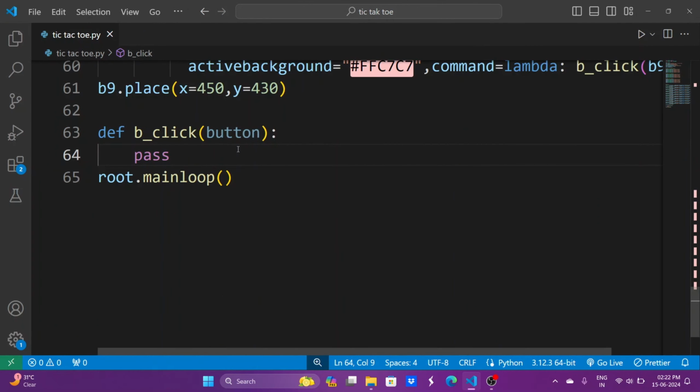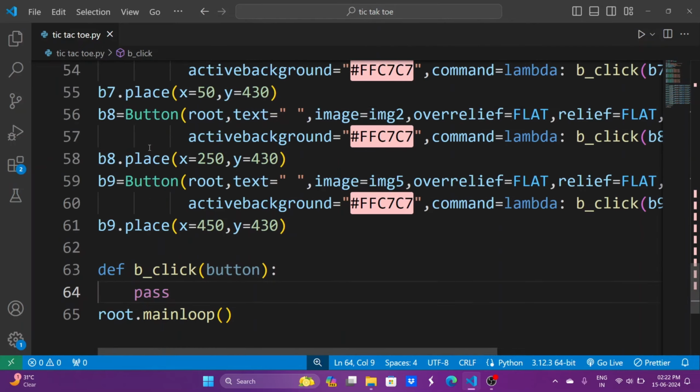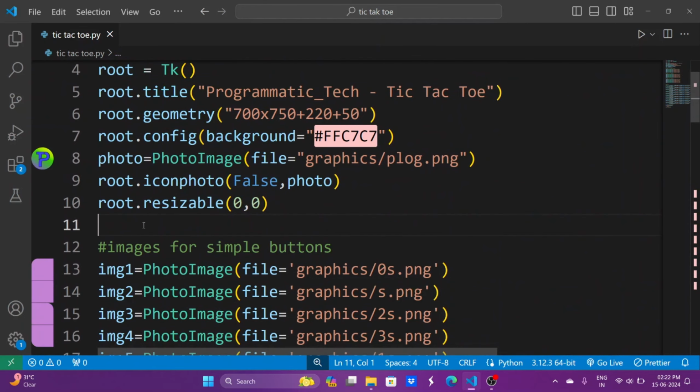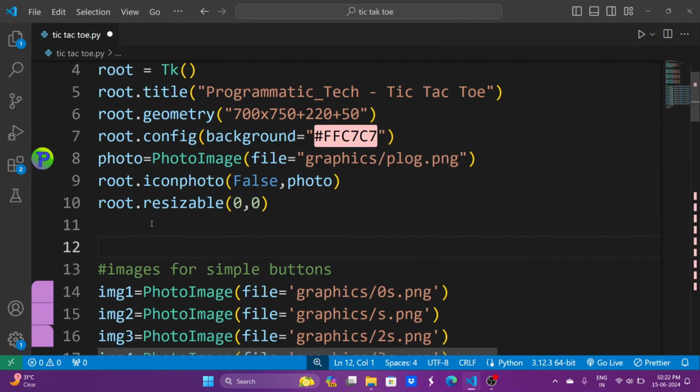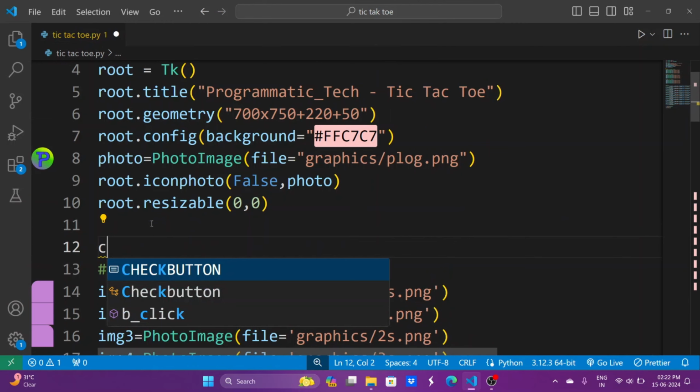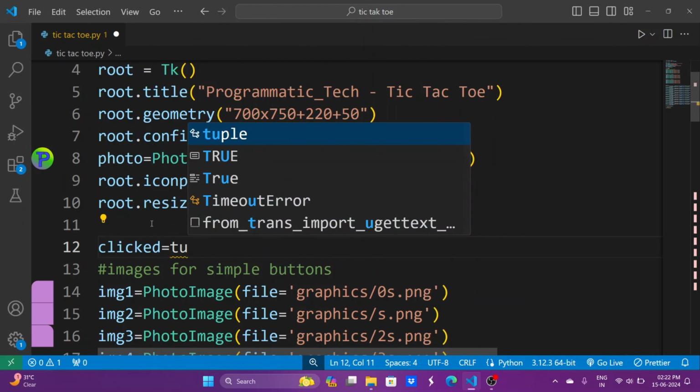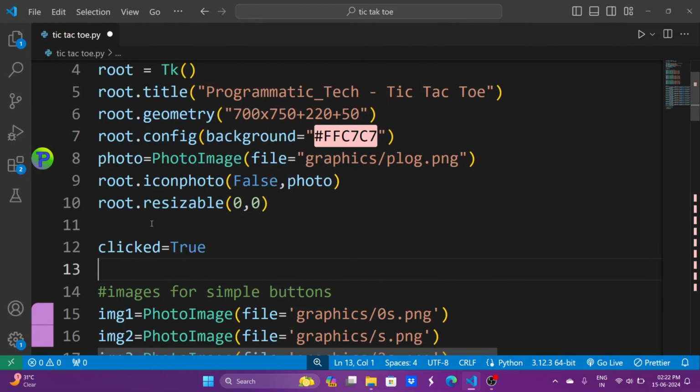So in this function, what we are going to do is we are going to set two variables that are like, you can say, global variables, but beforehand let us place them over here so that we can find them at the top of our code. So we'll just say click is equal to true, right? And then we will say count is equal to 0.